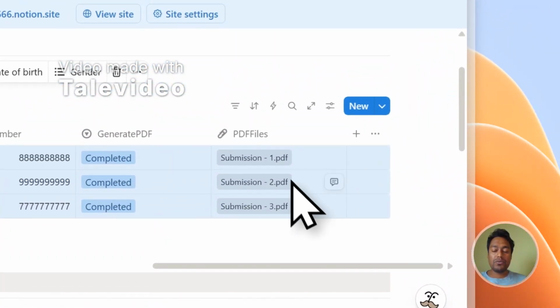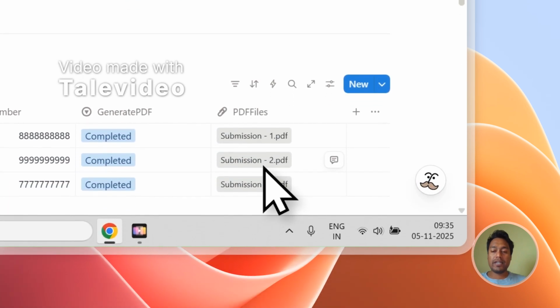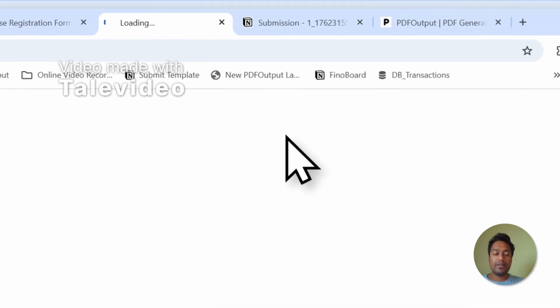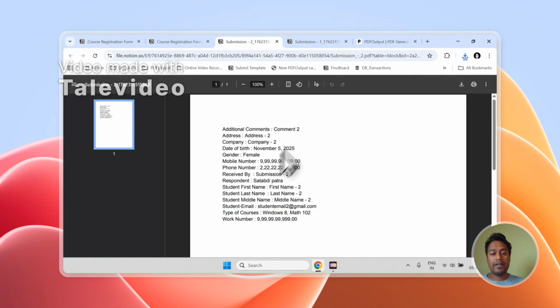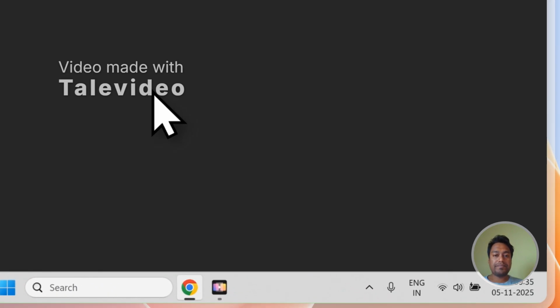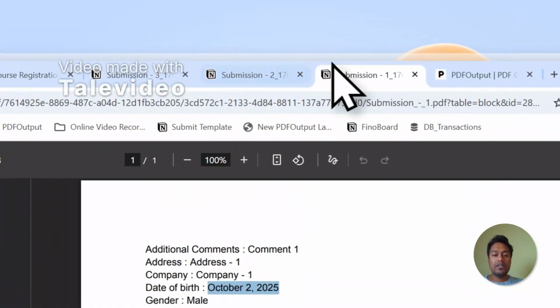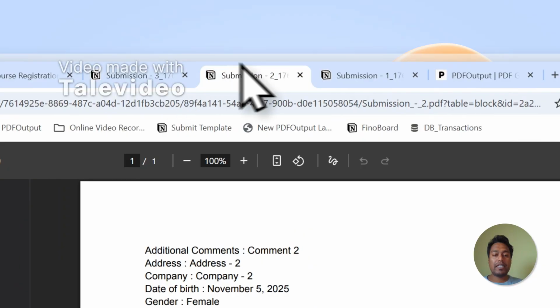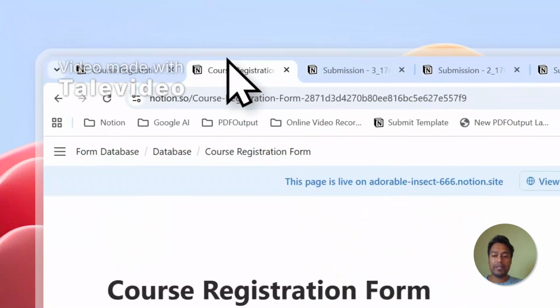So we have submission 2. Again, these files are named as per the naming convention that we selected earlier. The response to submission 2 PDF file is already here. Then we have submission 3, which you can check from this response as well. All three PDF files were correctly mapped as per the details in the database, and everything is showing the way it is meant to be.